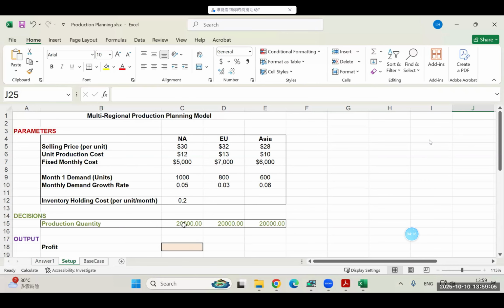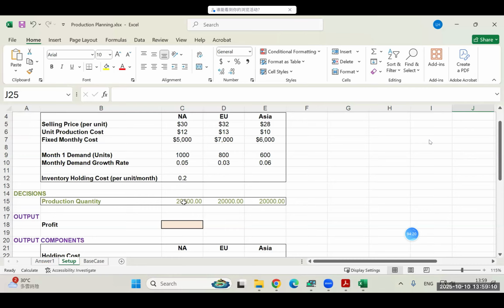Then I put the decision variable in a separate area just to show that this is also part of the input, but potentially in the what-if analysis or in the optimization, we can change it. This is something that we can decide. But for the base case, we will assume that they are fixed numbers, like 20,000 for each.